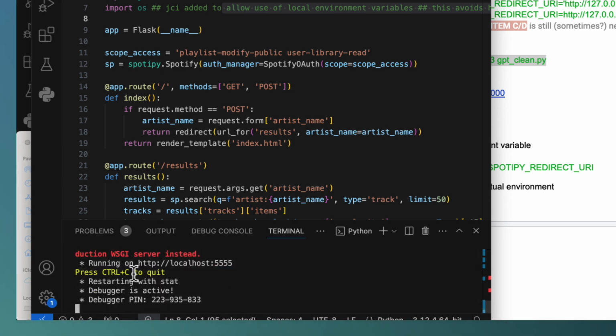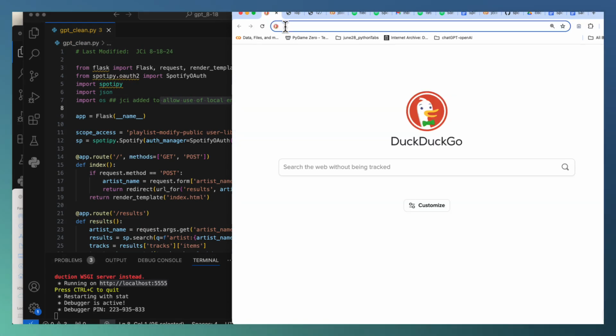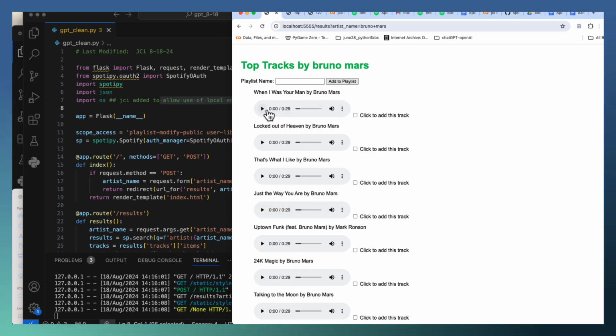Happiness so far. So we're running. It tells us where we should go. So we can just copy that, go to our browser, and paste it. And happiness. So let me go ahead and try to do Bruno Mars. And there we go. All right.